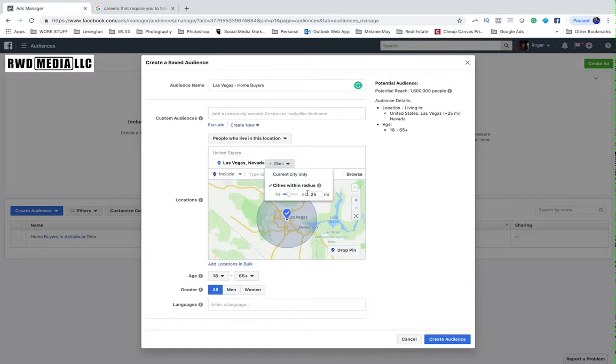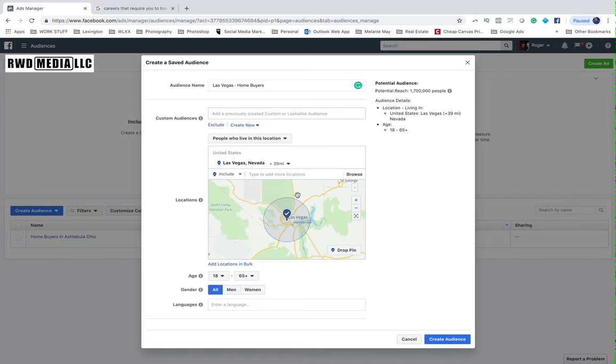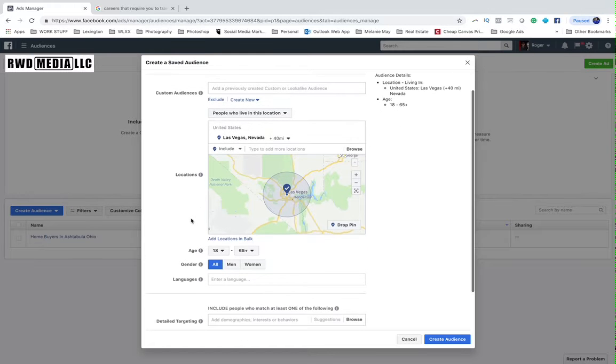We're going to expand it out to about a 40-mile radius because people come in and out of town on a regular basis. People are commuting from that distance out, coming into Las Vegas to work or possibly for recreation, and they may be looking for a home. So you want to have it about 40 miles out. This is 39. We want 40, so we're going to be a little more specific. There we go. Now, the potential reach has now come down to 1,700,000, which is a lot better, but still, we want to make sure we find people that are looking for homes.